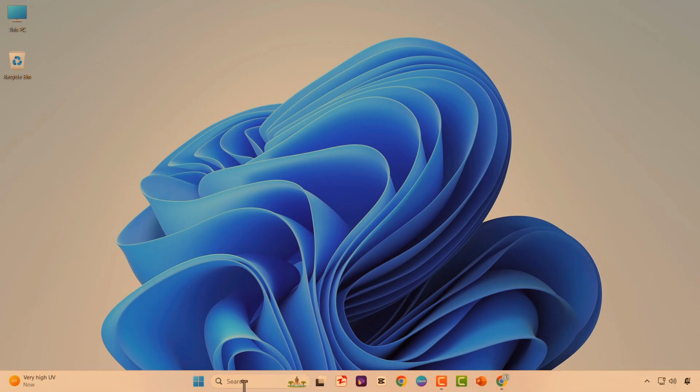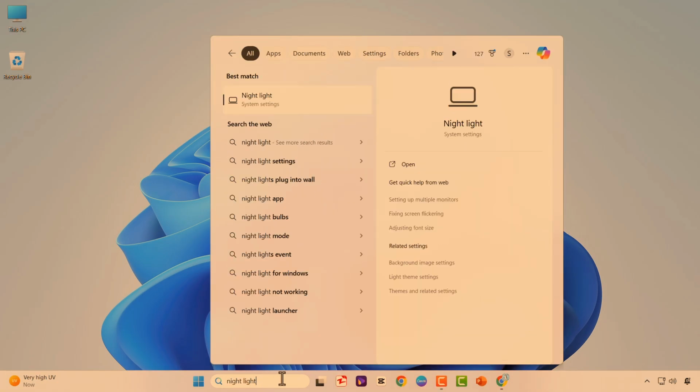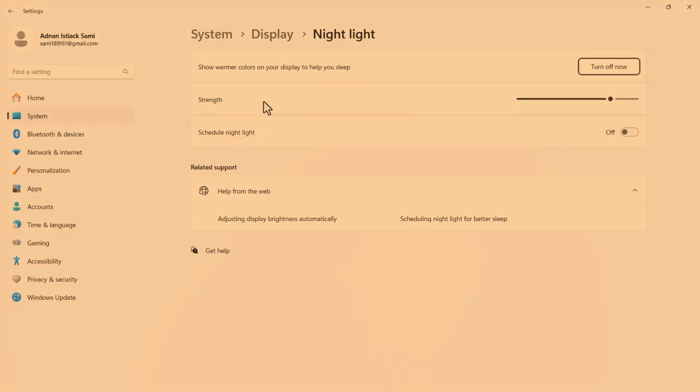Go to the Windows search bar and search for night light. Now, click on Night Light Settings. In this menu, click on Turn Off Now. Here you can see that my display is changed into its original form.